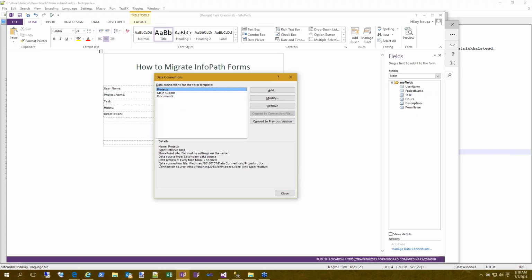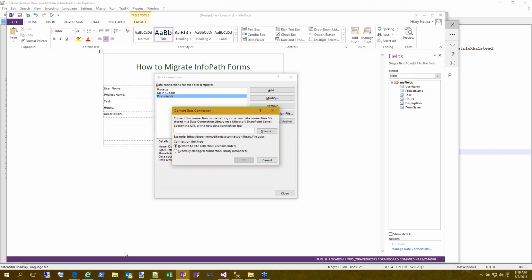Here's one that is. You can tell because this says data connection file blah blah blah UDCX and connection source blah blah blah. So we know that one's UDCX. This one is not. So we hit convert to connection file. We put in the URL to our data connections library, data connections. We put in a name for it. I'm going to call this docs UDCX. Leave this selected relative to site collection.